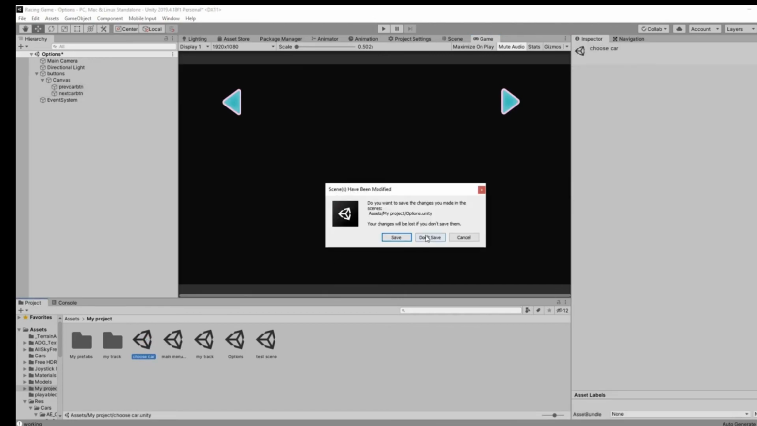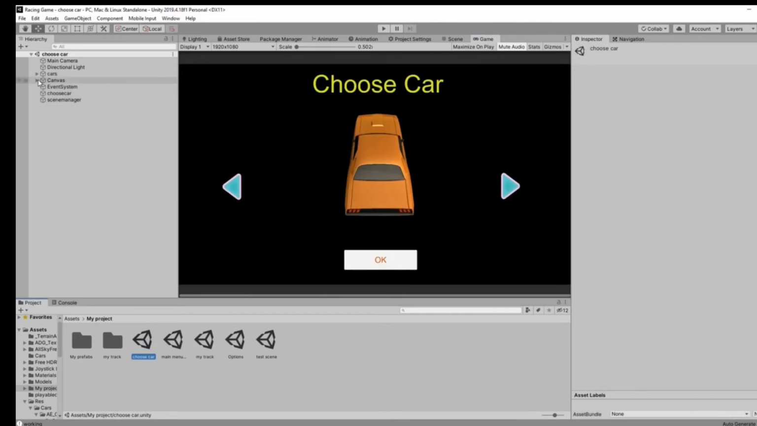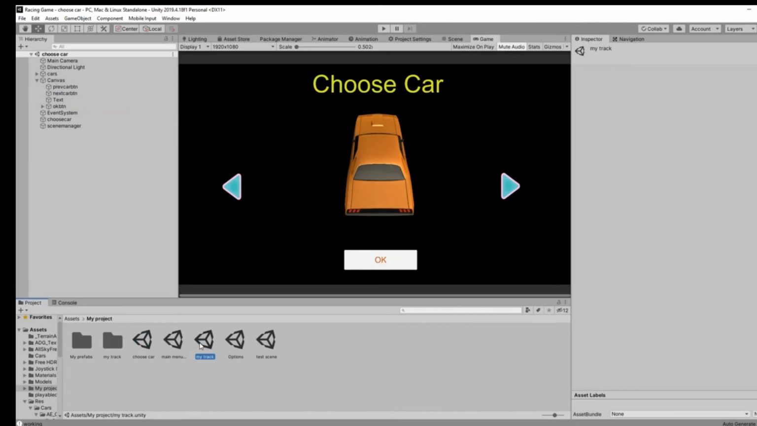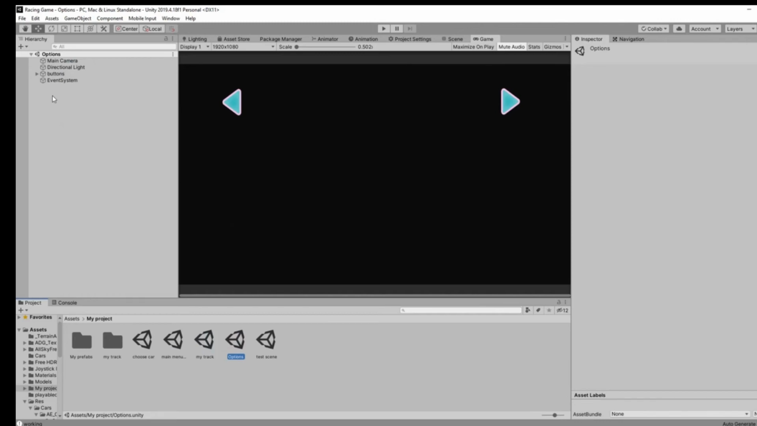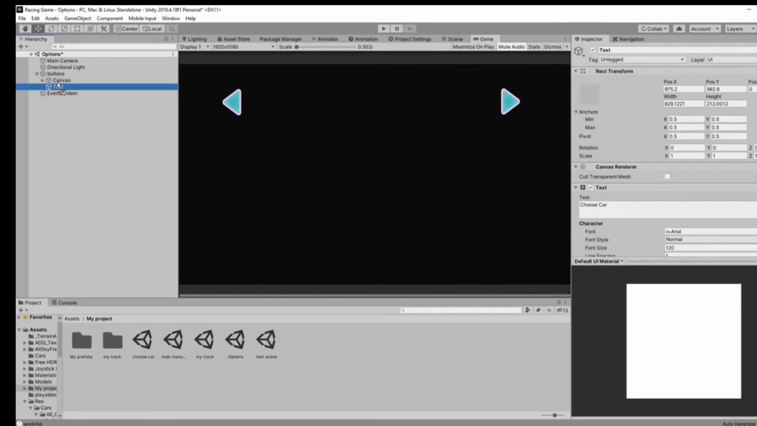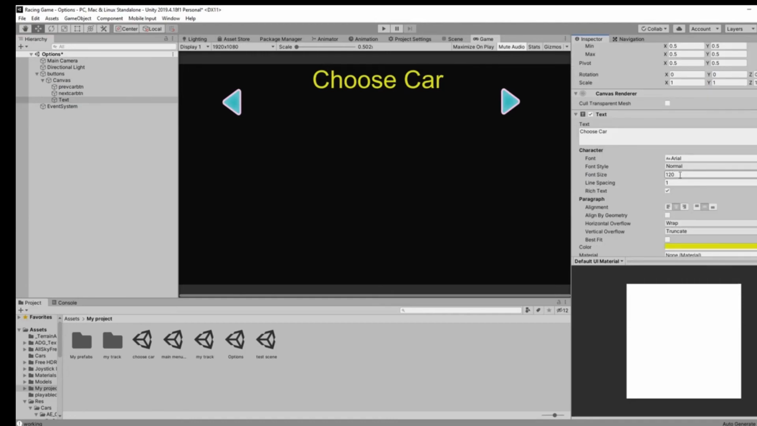Also I will go to the choose card scene and I will copy this text element and come back to the options scene, and inside here paste it and make this a child of the canvas. I will move this text up and also make it smaller. 100 or maybe 70 font size is okay, and I will write here choose track.